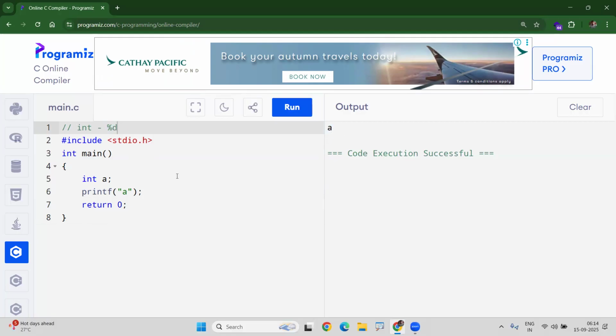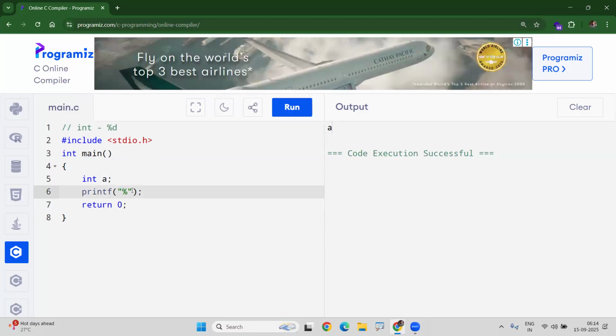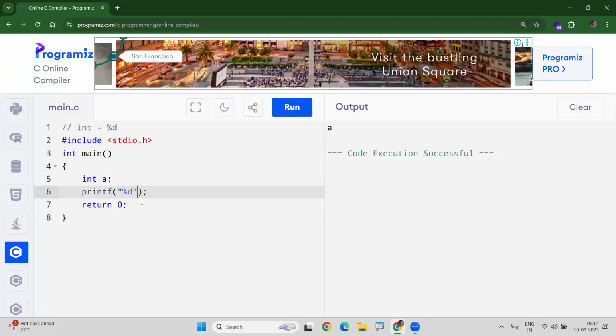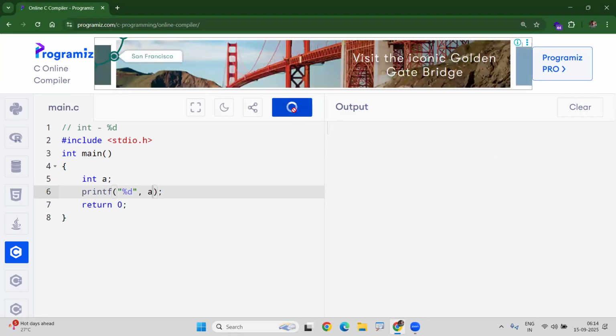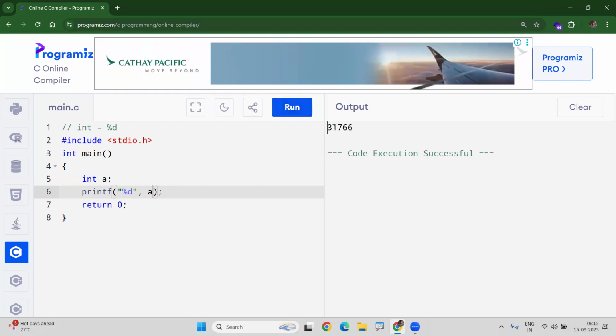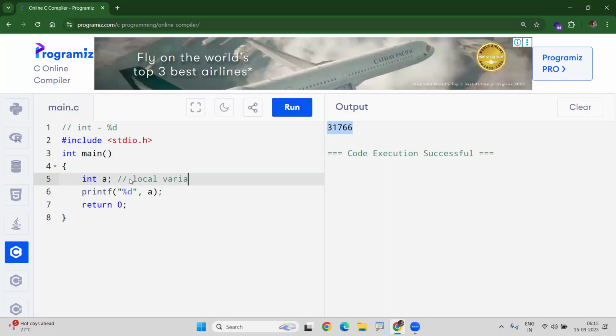So when we are executing that, here you need to specify %d, comma a. When you run it, look at the output. Some garbage value will print. This is called a garbage value. And this is a local variable. Inside the main function, if you declare any variable, it is called a local variable.